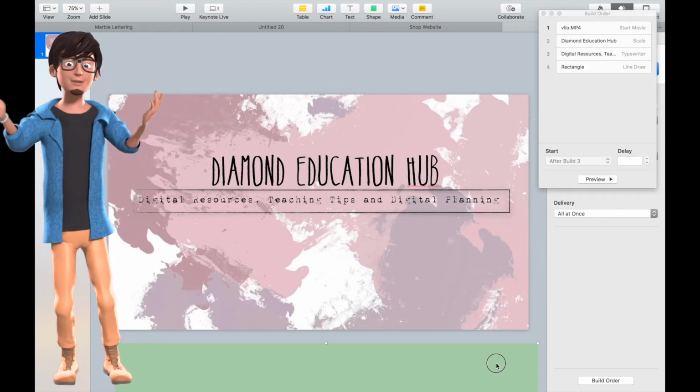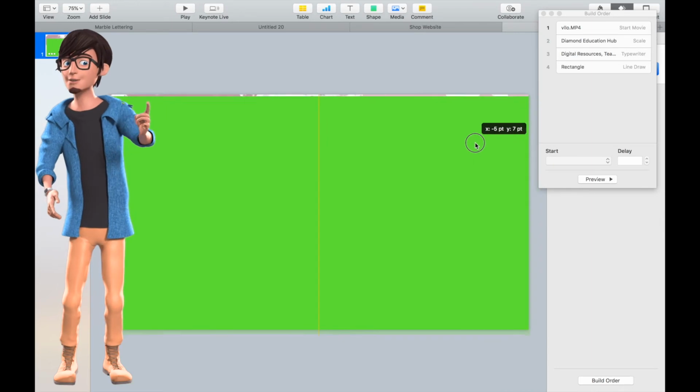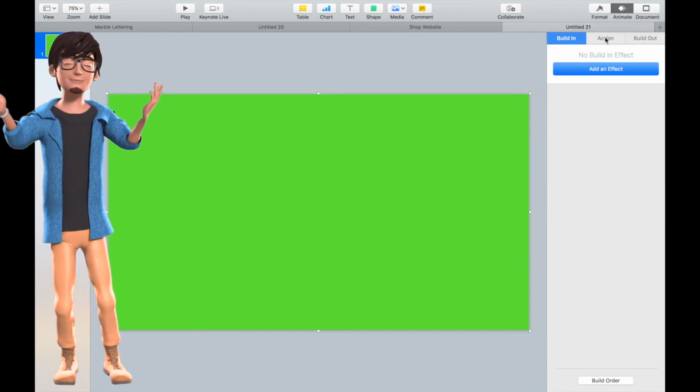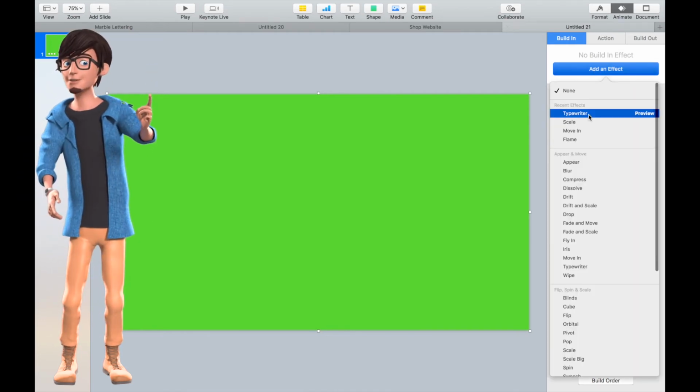Once you have completed this, cover the slide with the green shape that you created earlier and add some animation to this too. The wipe animation works best for this effect.